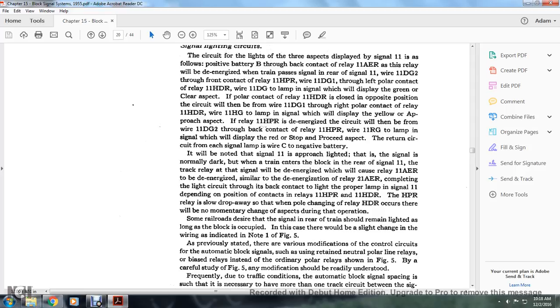The polar contact of the relay 11 HER is closed in the opposite position. The circuit will then be from wire 11 DG1 through the right polar contact of relay 11 HER, wire 11 HG to the lamp of the signal, which will display the yellow approach aspect. Relay 11 HPR being de-energized, the circuit will then be from wire 11 DG2 through the back contact of relay 11 HPR with the wire 11 RG to the lamp in the signal, which will display the red stop and proceed aspect. The return circuit from each signal is in wire C, the negative battery.